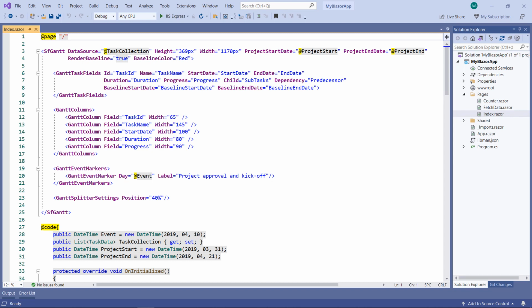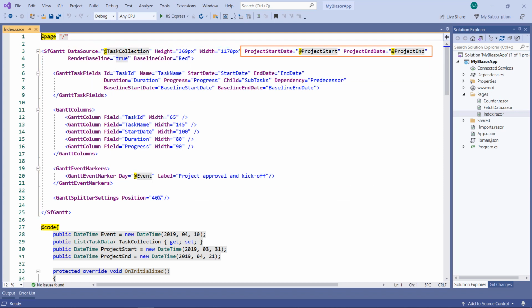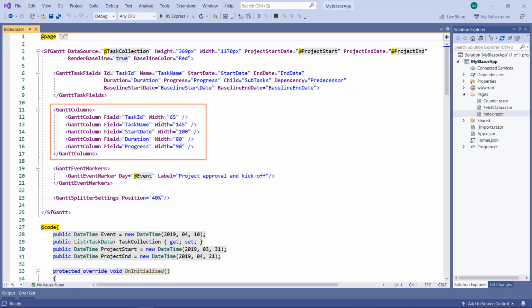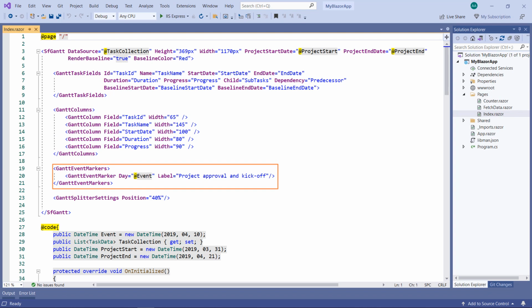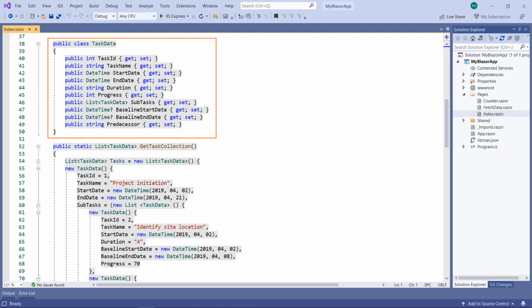In this project, I have already configured a Gantt chart with data. You can see the project start date and end date. In the Gantt Task Fields tag, I have defined the properties to display the task data. Using the Gantt Columns tag, I defined the fields to show some fields in the tree grid. Also, added the Gantt Event Markers tag to show an event in the Gantt chart. In the code part, I have defined a class named TaskData with fields. The getTaskCollection method defines the data to the Gantt chart.